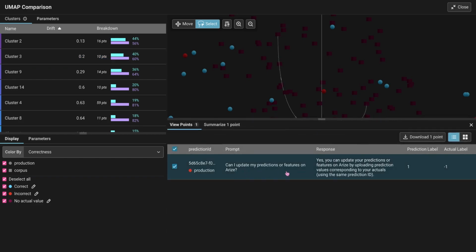So can I update my predictions or features on Arize? Yes, you can update it by this, this, and this. So maybe this isn't the correct answer. Maybe we have an updated answer. You would have to go back into the data to do the analysis of why this response is incorrect for this specific prompt. You can also download these points and export them.